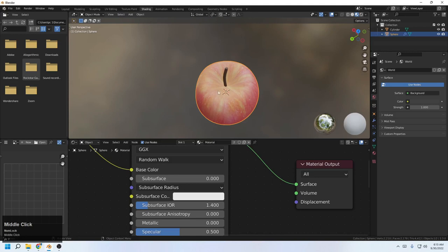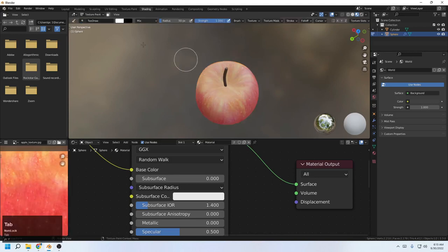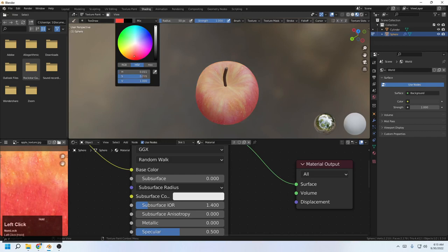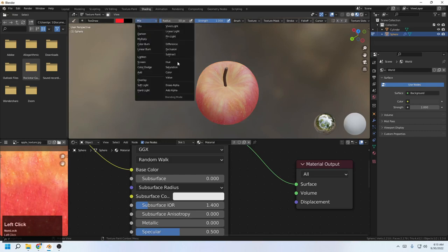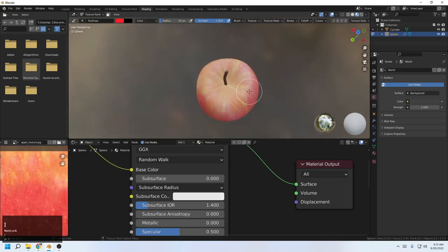As you can see, this area needs to be a little red, so Tab and go to the texture paint, select the red color, change the mix to the color, and use the bracket keys to just turn on the scale a little, decrease the strength, and this is how you can paint it over.